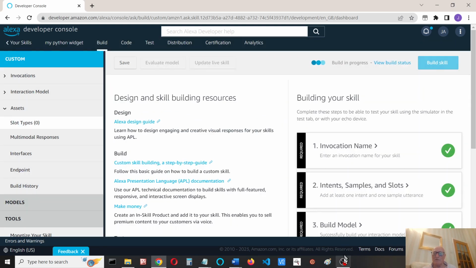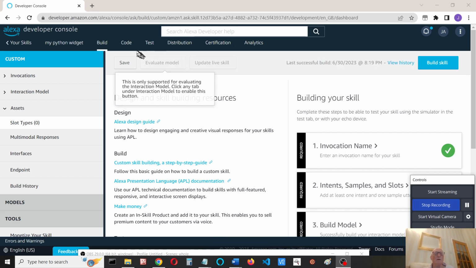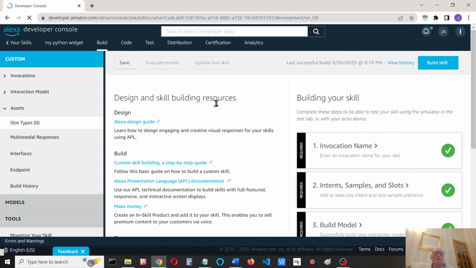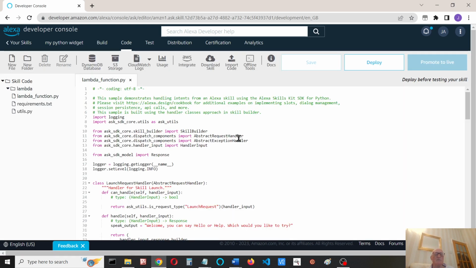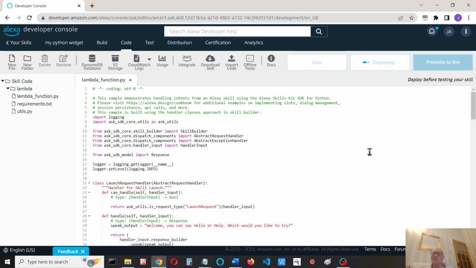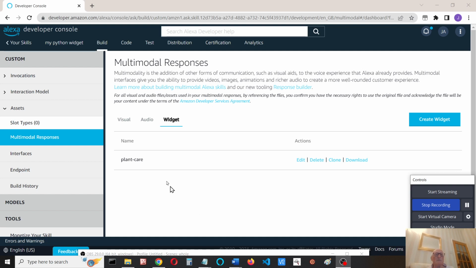And I'll pause this while it's building. So that's the build done. The other thing we need to do is the deploy. So we'll look at the clover. Remember, I've not just used the default skill that we've got here. I'll deploy the skill. That will take a while as well. So I've deployed the skill.